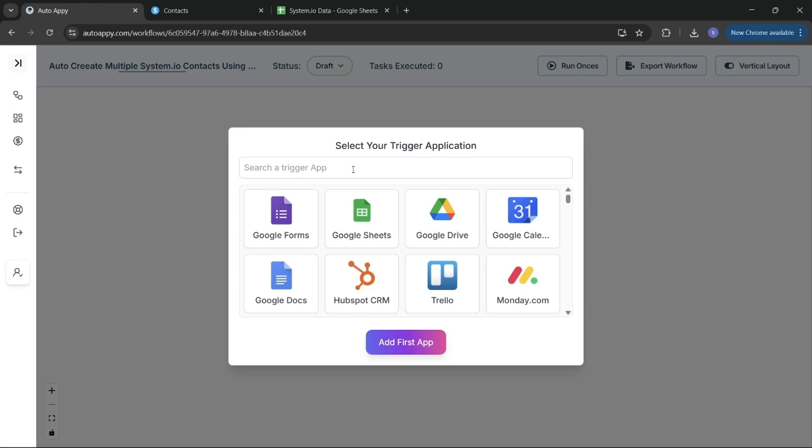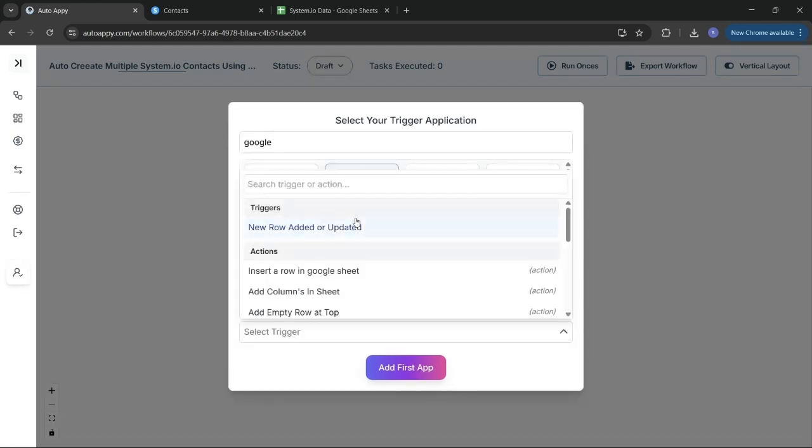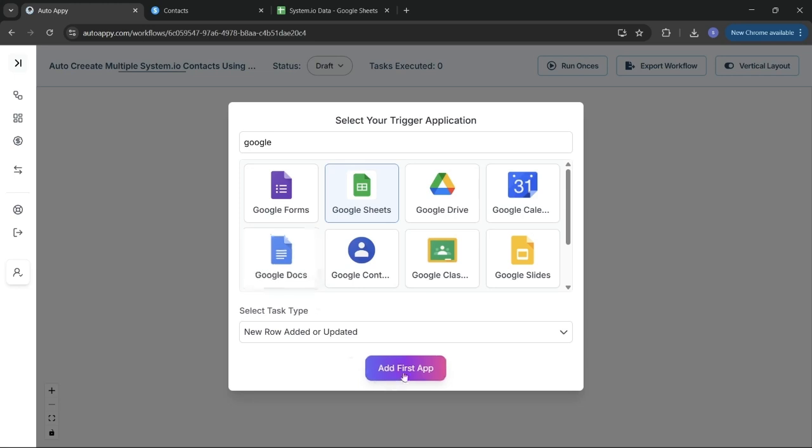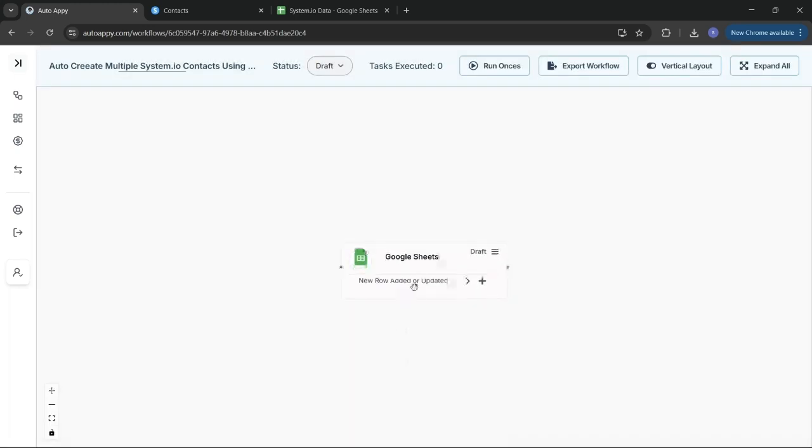So in our case the first trigger node is going to be Google Sheet. So just select Google Sheet, and in the triggers just select new row added or updated. So now say add first app. So this will add this node to the AutoAppy canvas.